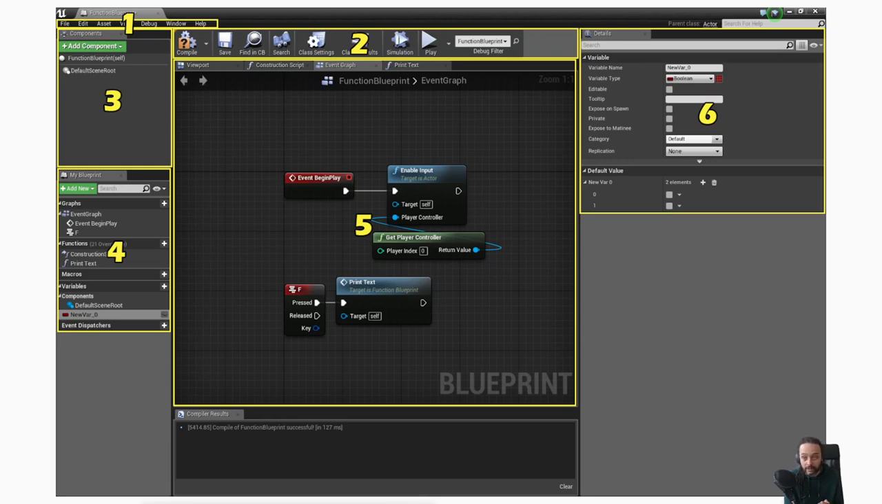Number six, on the right-hand side, you've got the details panel. Anything that you're selecting, generally, the details panel will change to match the properties of the node or the variable that you're looking at, so you can change some settings as needed. There are some situational points here. Things like timeline editors can appear. We can have debugging. You can have the search functionality across the bottom. So there is quite a lot there, but these are the six main elements that you need to know.